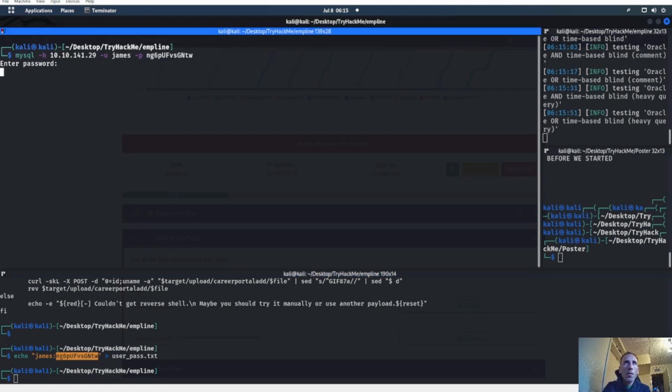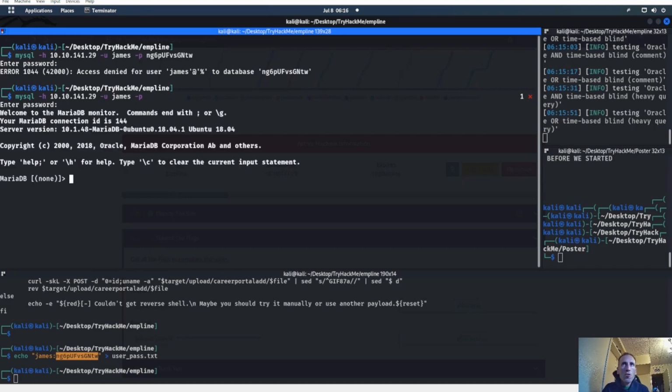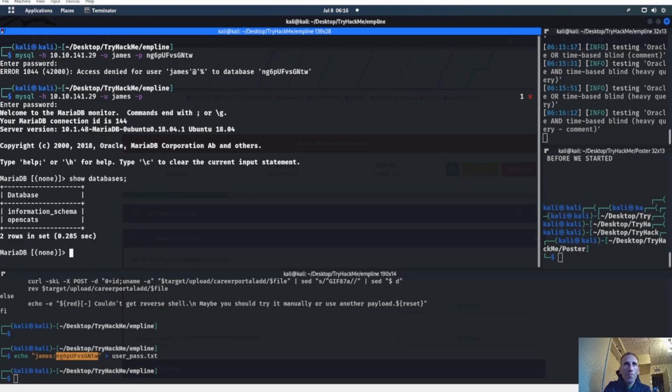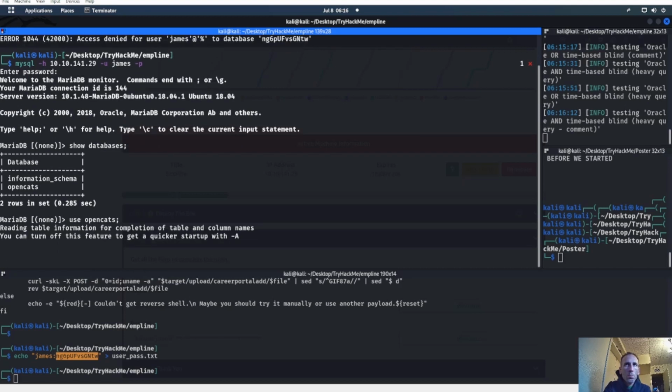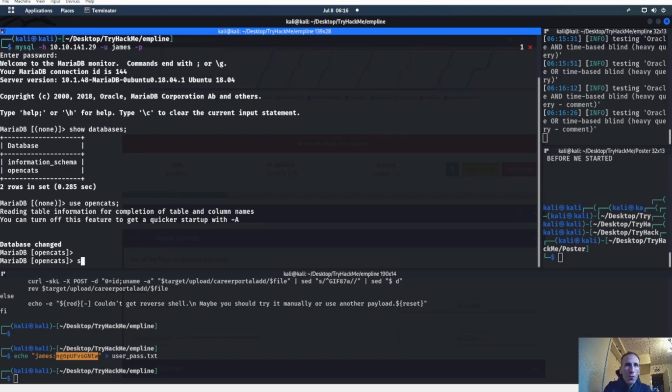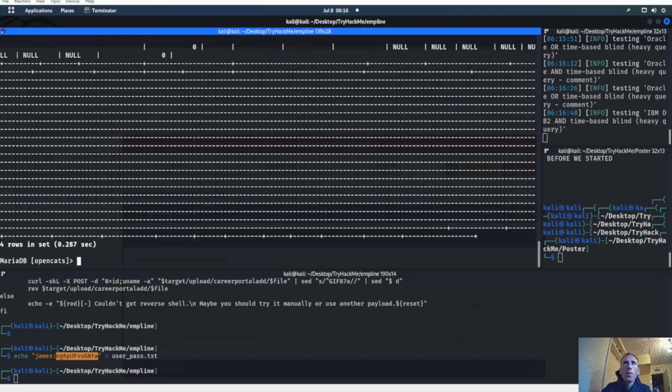Or maybe we do James and that password right there, and we need to put that into the login field that we found. So go ahead and do a show databases. Use OpenCats. Don't really want that. Show tables. Select star from user. Let's see what we got here.